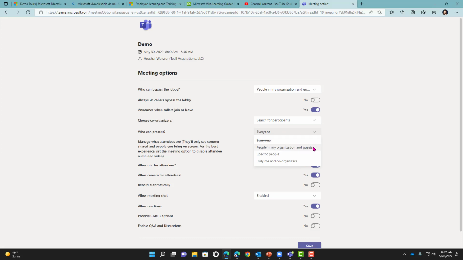Essentially, if they're not a co-organizer, then they are going to be a presenter, unless you choose only me and co-organizers. And then everybody else in the meeting becomes an attendee. Now, attendees have no rights whatsoever. So they can view everything, they can hear everything. If you enable chat, they can participate in chat. So they are able to fully participate in the meeting, but they cannot do things like mute one another. They cannot remove one another from the meeting. So again, know who you're inviting and know who your presenters are.